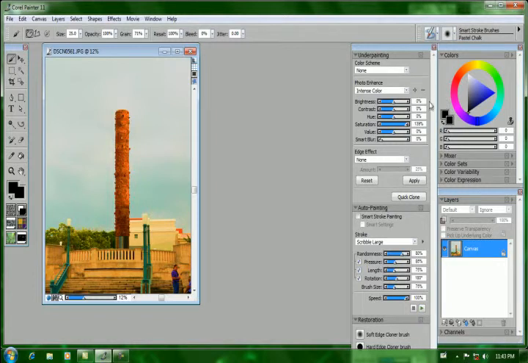After that, we're going to go to our contrast and let's put 22, and then let's go to our saturation and make that 13. And that's it as far as our photo editing will go for this picture.